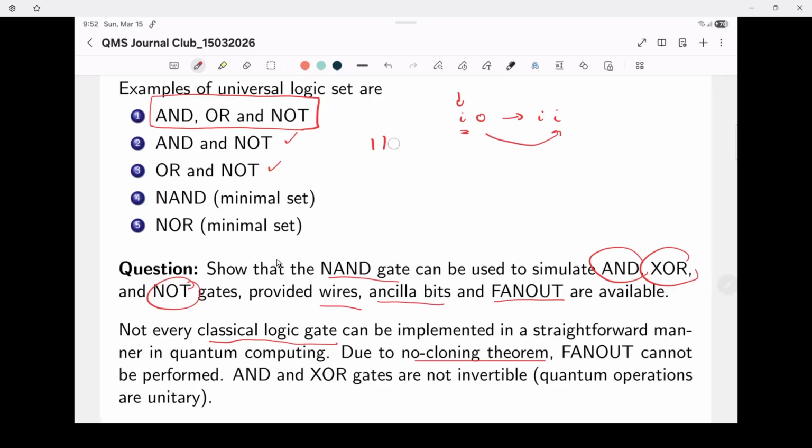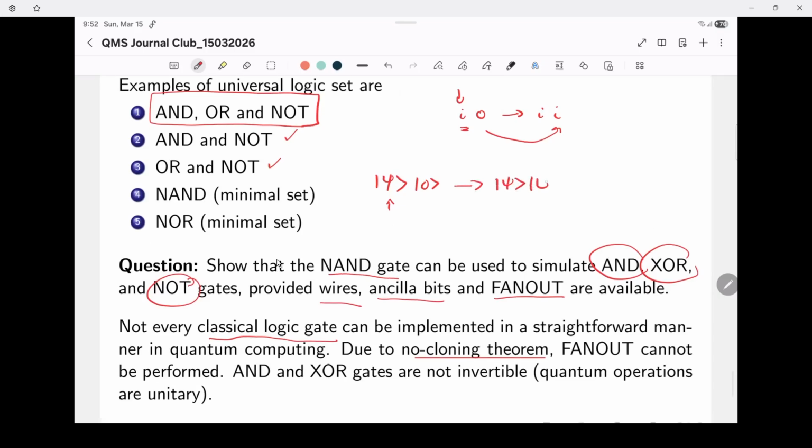But this kind of process, let's say this is your information qubit, and then let's say you start from 0. You cannot actually do that. And this is due to what we call the no cloning theorem. So it means that fan out cannot be performed as easily as you would think, that you can easily replicate in quantum computing. So that's one aspect of it.